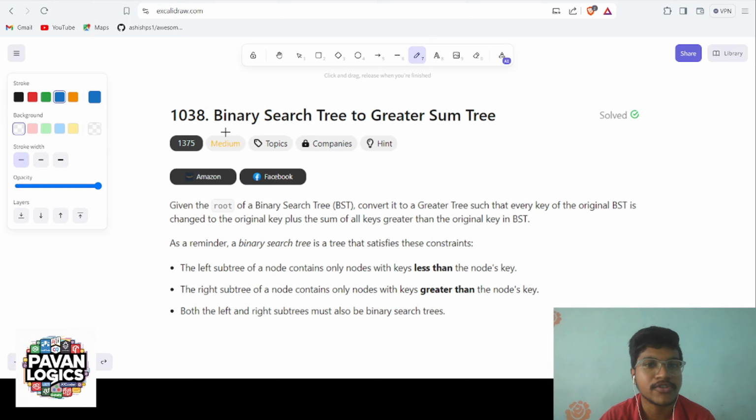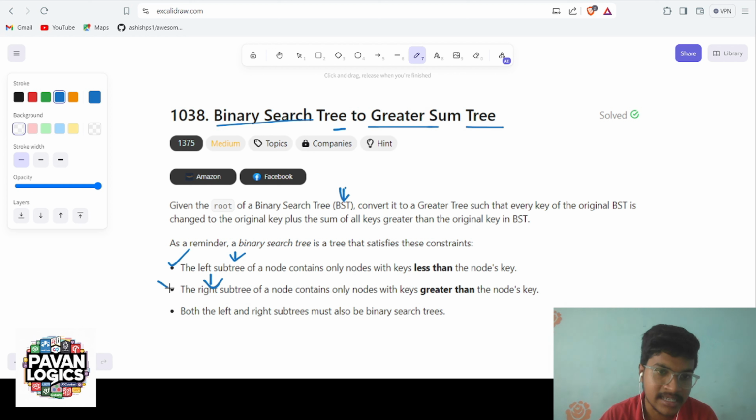So today's daily LeetCode question is binary search tree to greater sum tree. Now what is a binary search tree? A binary search tree is a tree where all values less than the root node will be present in the left side, and all values greater than the root node will be present in the right side. Both the left subtree and right subtree again follow the same constraints to maintain a sorted order of the tree.